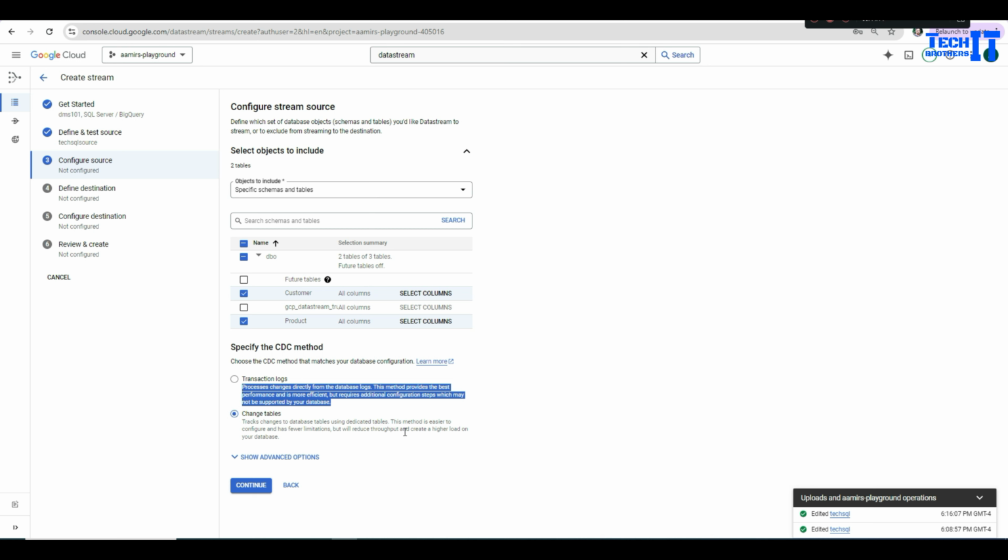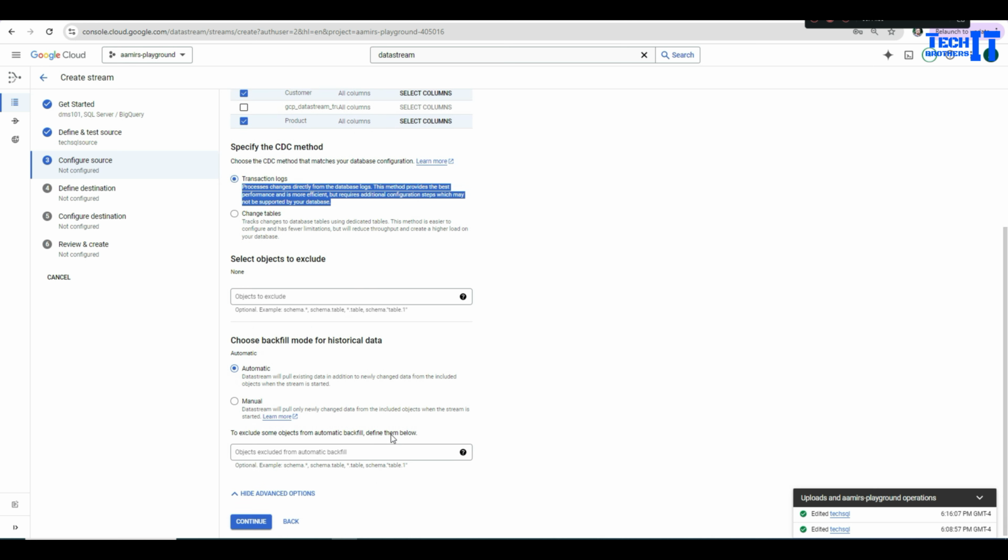This method is easier to configure and has fewer limitations, but will reduce throughput and create a higher load on your database. So you can select either this one or that one. As we have done all those changes and implemented all the steps you have seen, we are good with the transaction logs. So let me show you the advanced options as well.